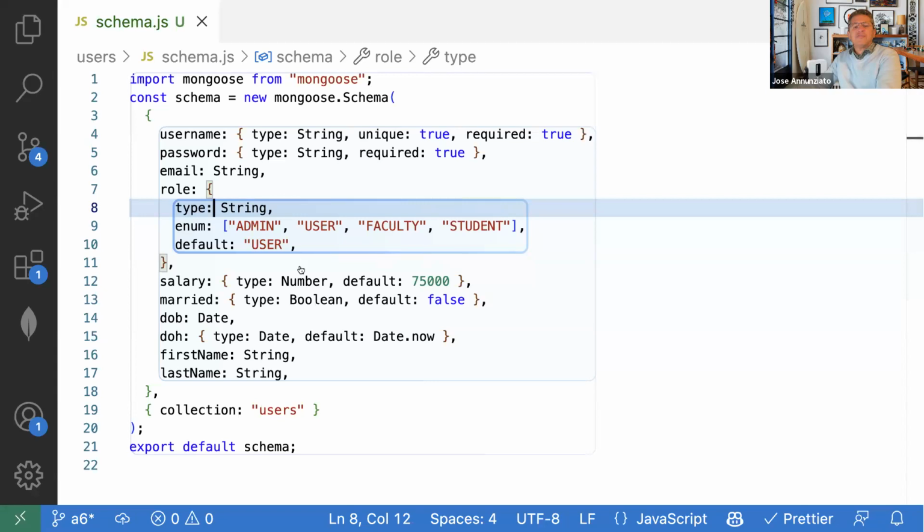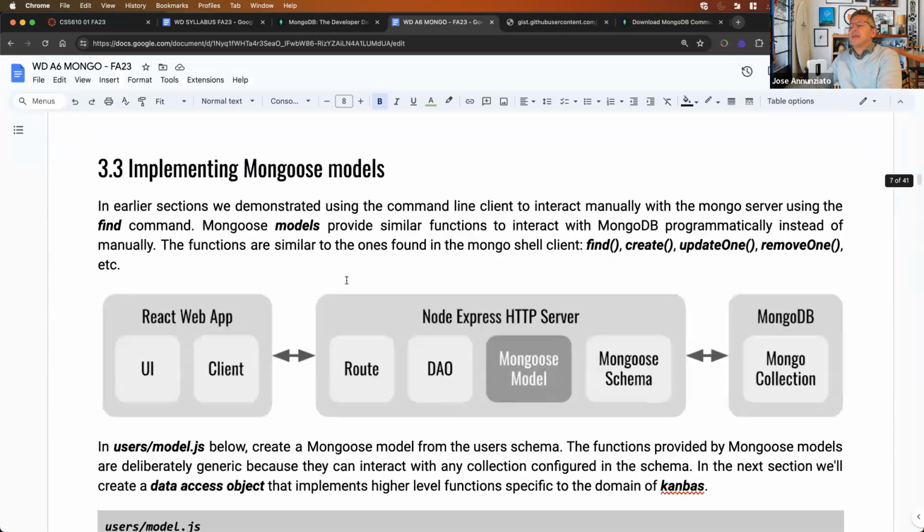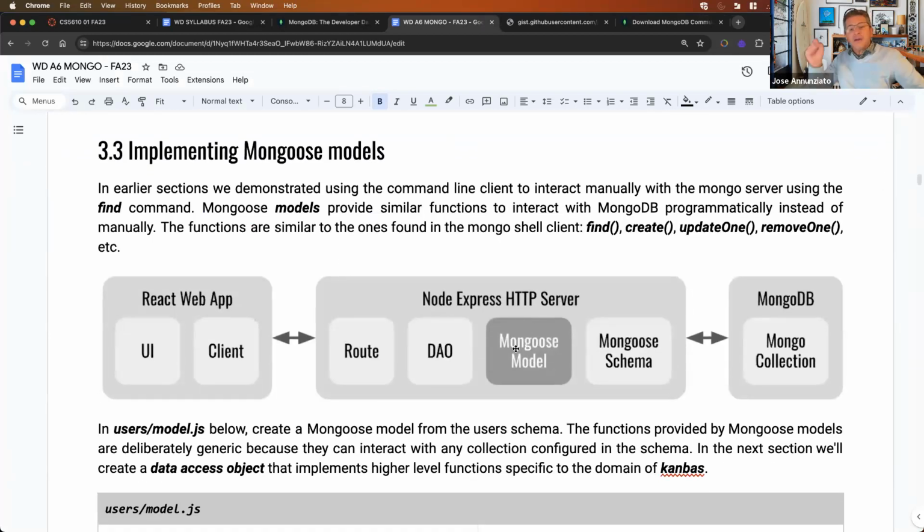Okay. So following our map in the assignment, we're now going to need a model. A model, if you've done some relational databases, is the equivalent of an ORM, an object relational mapping object. It's a generic object, a model here in Mongoose, that if you give it the schema, given the schema, it will know how to interact with the collection declared in that schema.